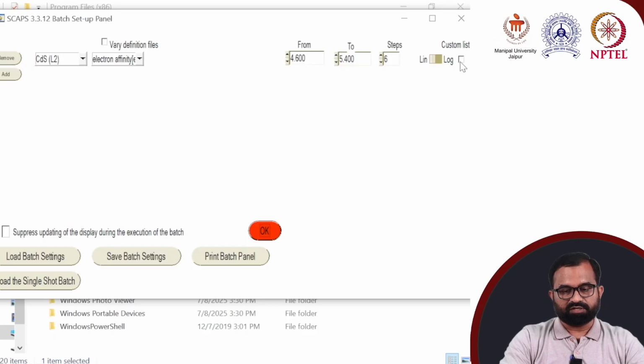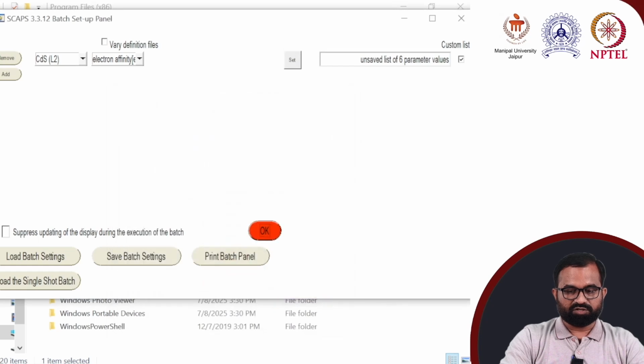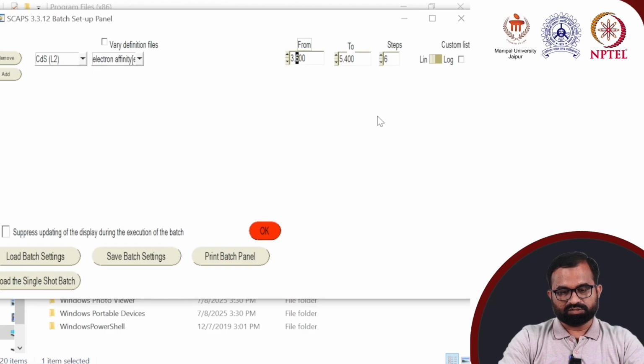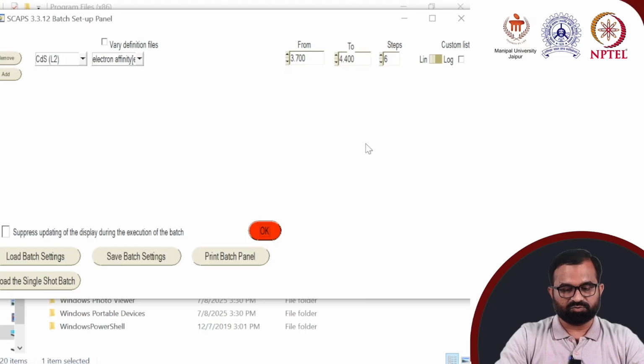Now we will set multiple values for the electron affinity. Now we will choose its value. So how can we do that? Here we can choose the variation. So we can start the variation from 3.6 to 4.4, right, or 3.7 to 4.4. So we have started the electron affinity of the window layer from 3.7 to 4.4. How many values will there be? That will be 8 values, right? So 3.7, 3.8, 3.9, 4.0, 4.1, 4.2, 4.3, 4.4. So that will be the 8 values.